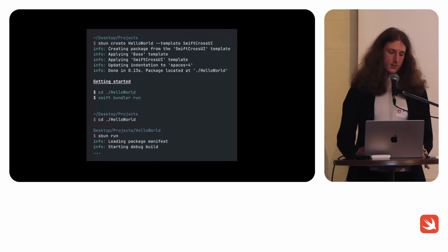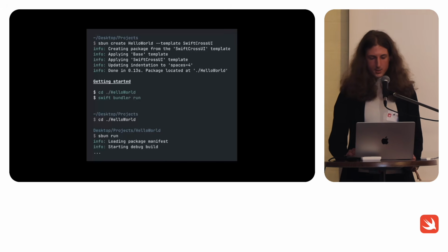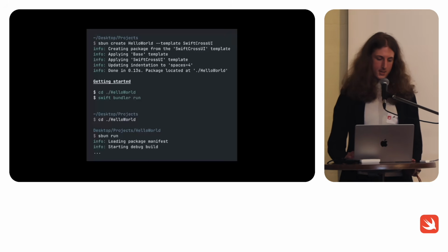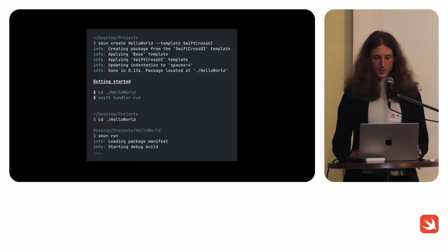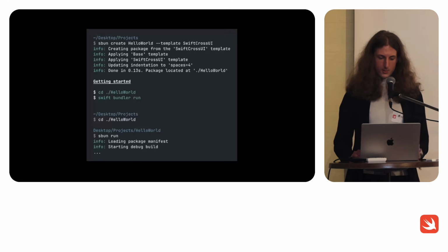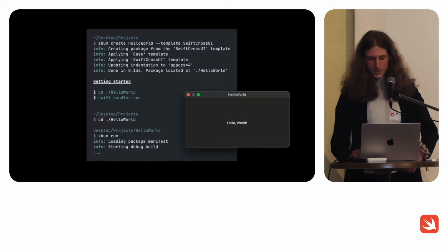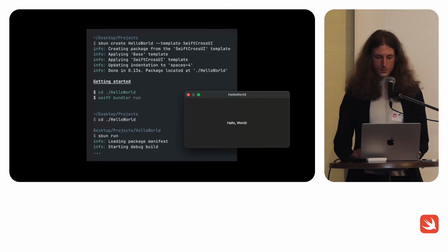Now, how do you create a SwiftCrossUI project? We have a template repository similar to what Xcode has, so you can just run SwiftBundler create, the name of a project and the template you want to use, in this case SwiftCrossUI, which gives you this nice Hello World application, and by running it with SwiftBundler run.